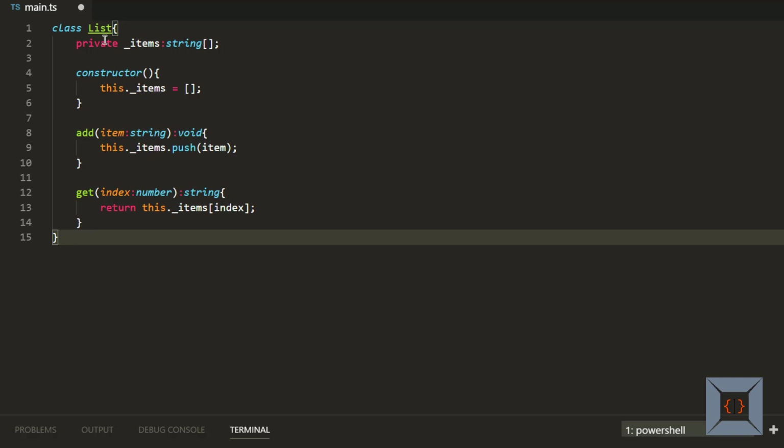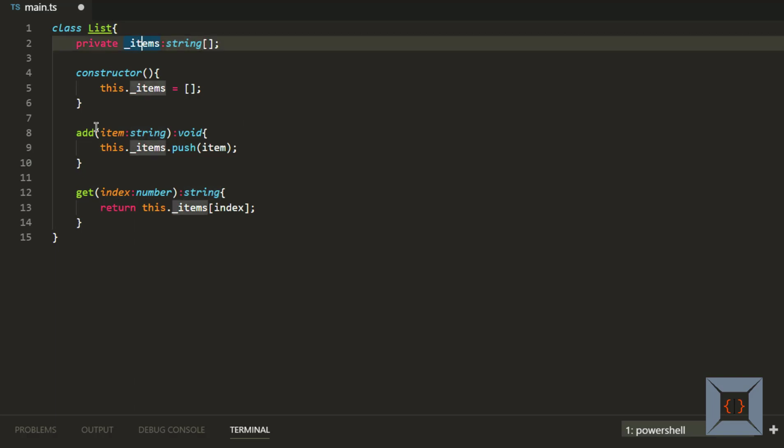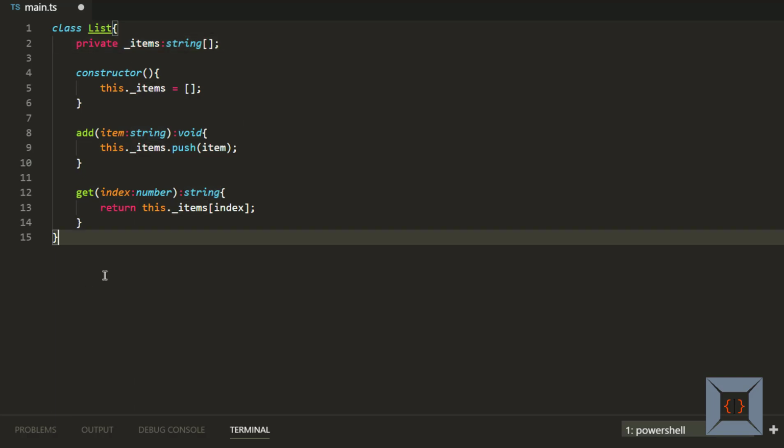And currently this list is typed to string. So we accept string values and we return string values when we call the get method, and internally we store all the values as strings. So this is a string list basically. If I want to use numbers with this list, it's not possible without creating a new version of this class which supports number. But I don't want to do that because that's a kind of code duplication.